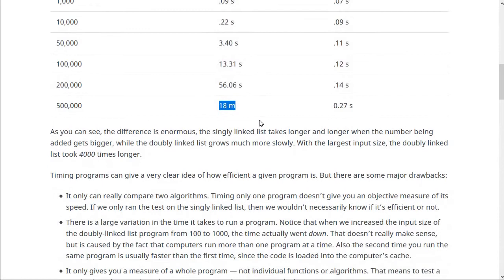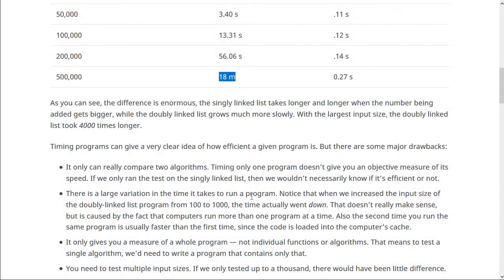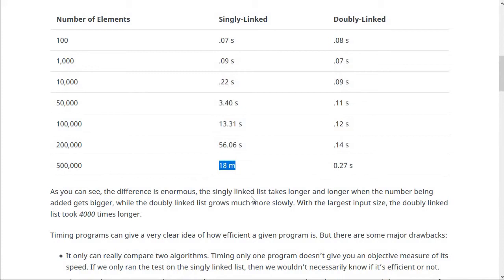Another reason is that there's a large variation in the time it takes to run a program. I already kind of talked about this. When we did this, we saw that in some cases, the time went down even though we were doing more work. And if we ran it back to back, then we would see that it took different amounts of time to run the same program. The reason for that, again, is because the computer is running an operating system which is running lots of different programs, not just the one thing you're testing. And so you have to take that into account.